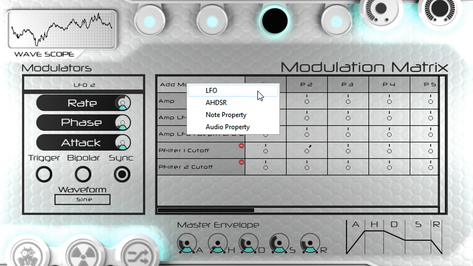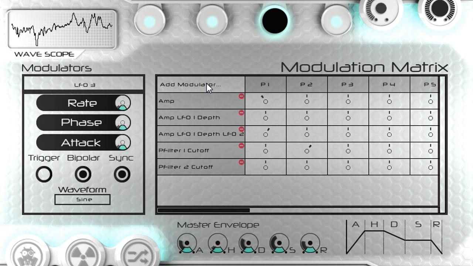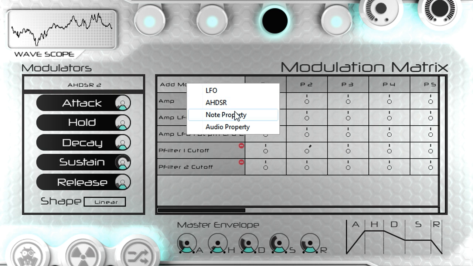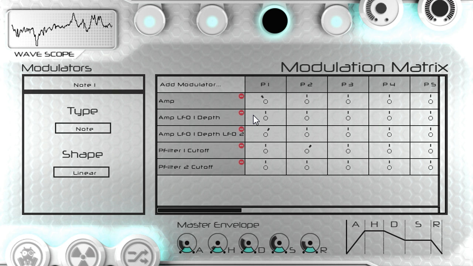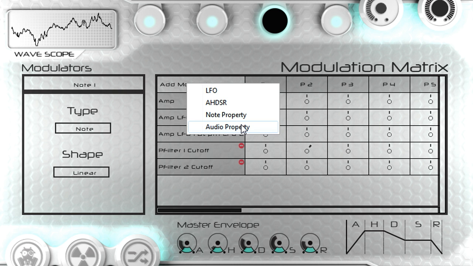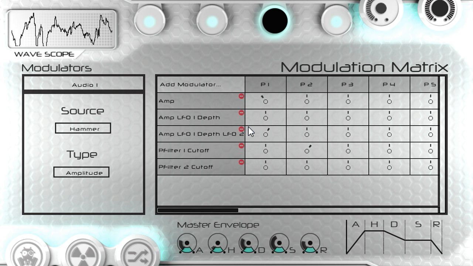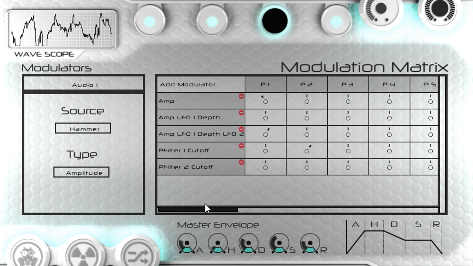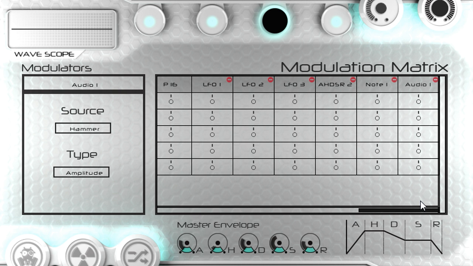As well as unlimited LFOs, we can create extra AHDSR envelopes, or add keyboard tracking and velocity sensitivity via the note property modulators. I'm going to add an audio property modulator, however, which uses the hammer, mass shape, or center wave properties from the synthesis section. And I'll scroll right and modulate filter 2 with the hammer amplitude. So the movement of this filter is related to the movement in the basic tone.